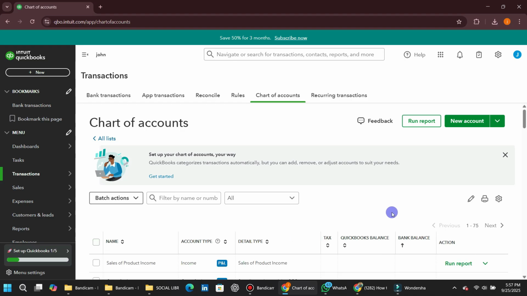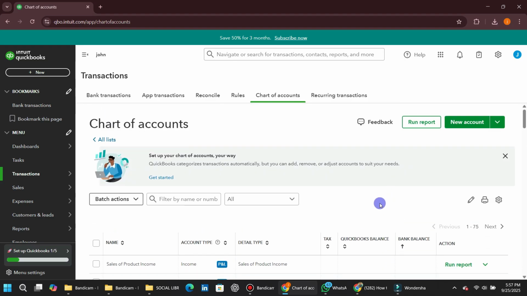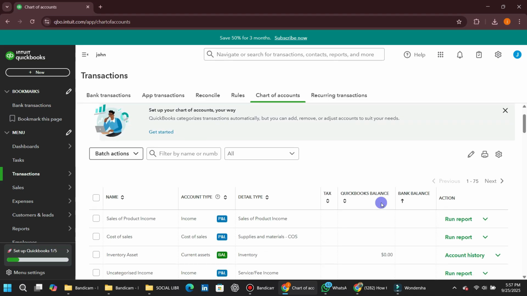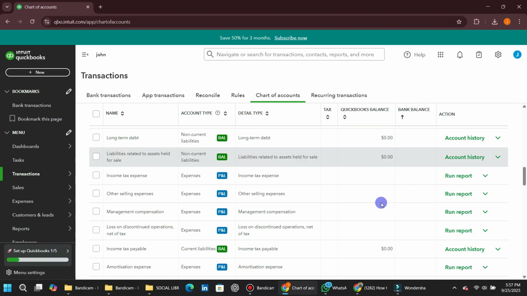Finally, when you repay the overdraft, you will record the repayment as either a transfer or an expense from your business account to the overdraft liability account. This ensures that your records stay accurate and that your liabilities are reduced correctly.